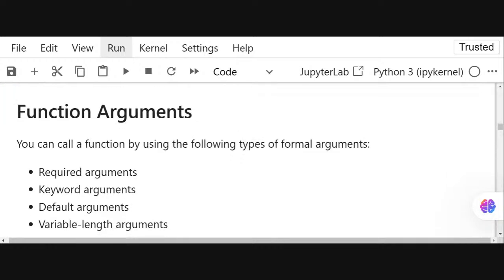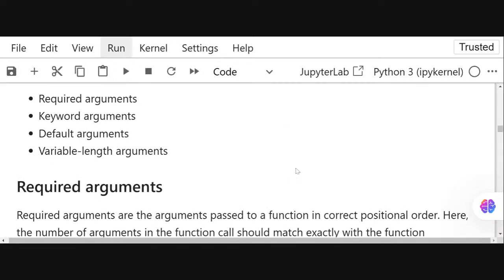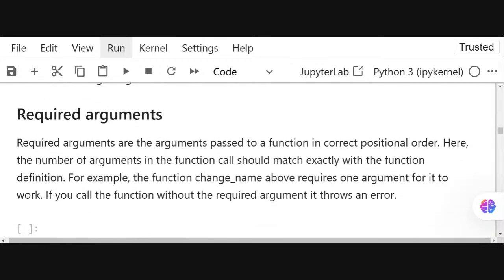Function arguments. You can call a function by using the following types of formal arguments: required arguments, keyword arguments, default arguments, variable length arguments. So this one, I think you can read all these now. Required arguments are arguments passed to a function in correct positional order. The number of arguments in the function call should match exactly. So if you put two parameters, we need you to call two parameters. You understand?